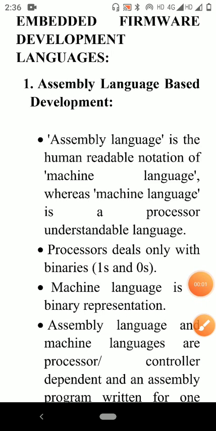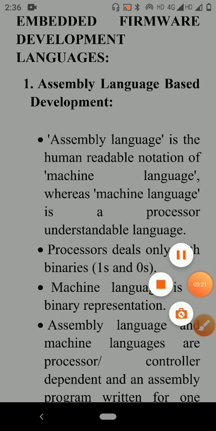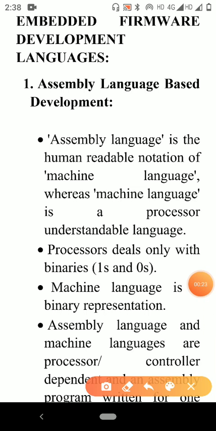Hello dear students, in this video I am going to discuss embedded firmware development languages. Here I am going to discuss the different languages which we use in the development of embedded firmwares. First one, assembly language based development.